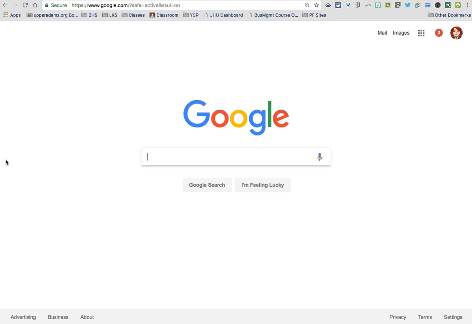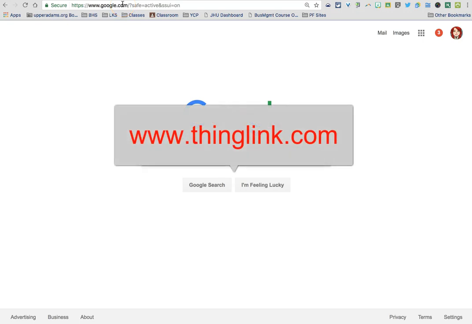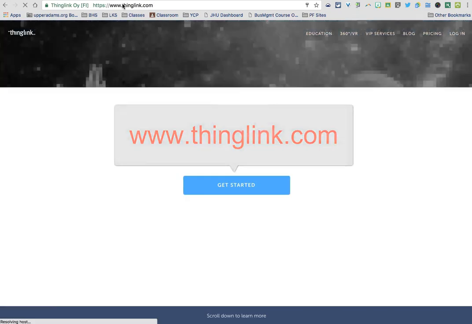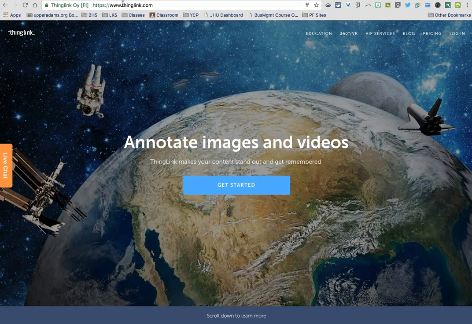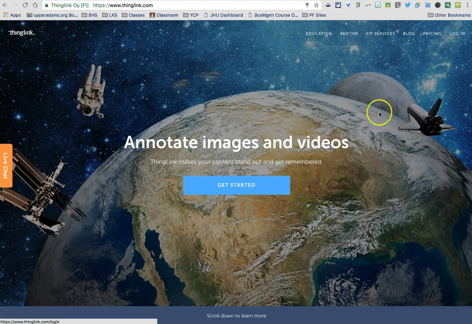So let's make a ThingLink graphic. To start with, we're going to go to www.thinglink.com, which brings you to this account. Now, if you don't have an account, you can make an account. You can log in and be prompted to make an account, or if you already have an account, you can just go here. Since I already have an account, I'm going to log in.